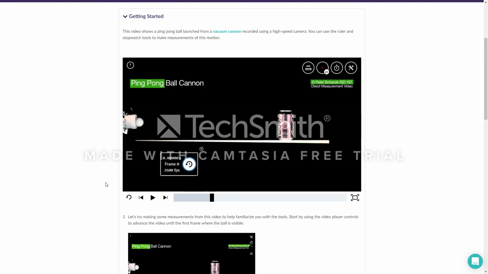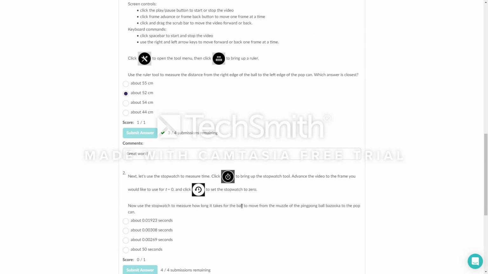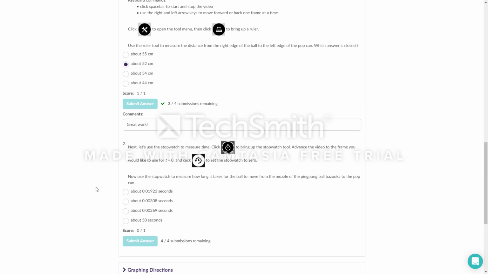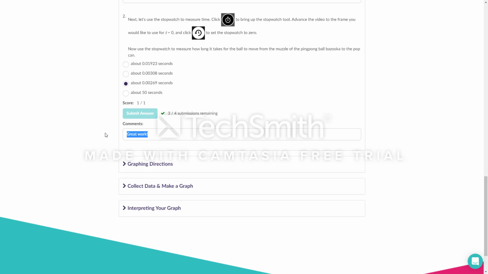Okay. And I want to figure out how long it takes for the ball to move from the muzzle of the ping pong ball bazooka to the pop can. So there's 0. I'm just going to go forward a frame at a time until it hits the can. Right around there. So that's 0.00269 seconds. So which one of those? Right there. C. Submit. Hey, great work. I know it's right. Okay.